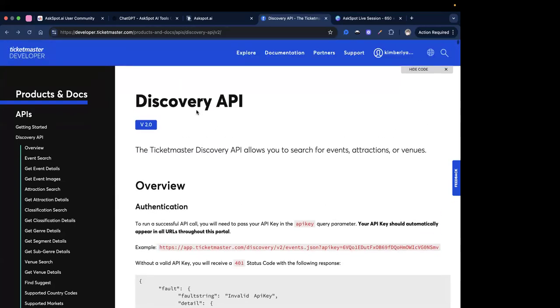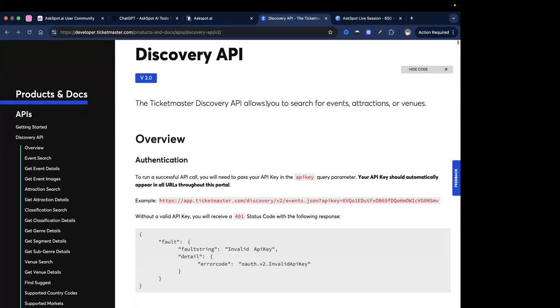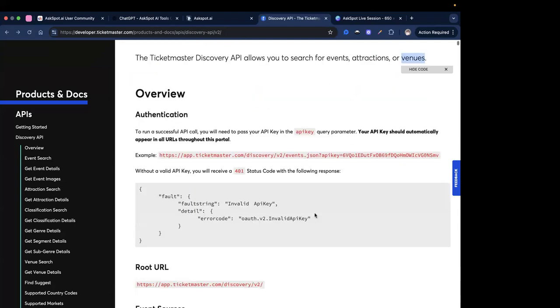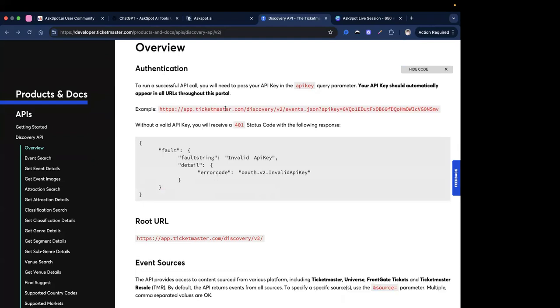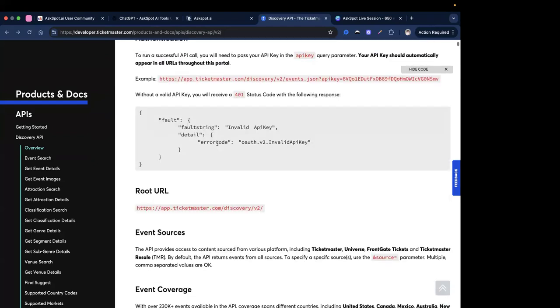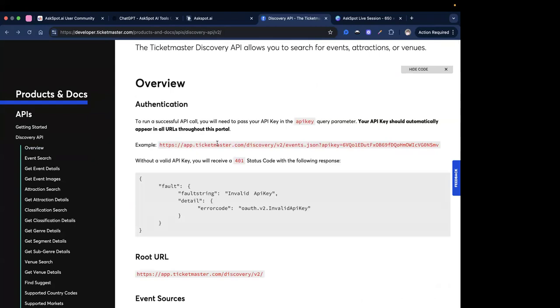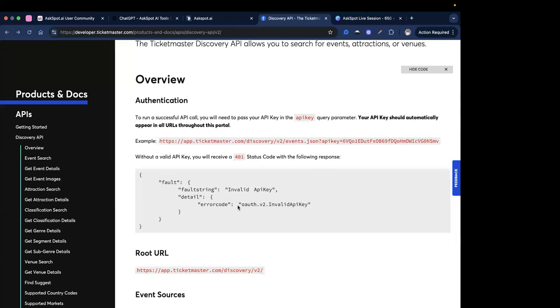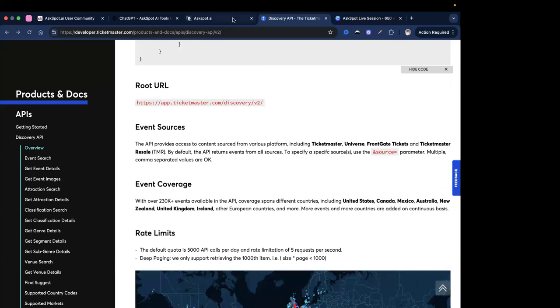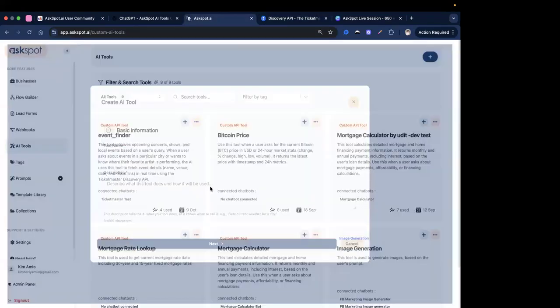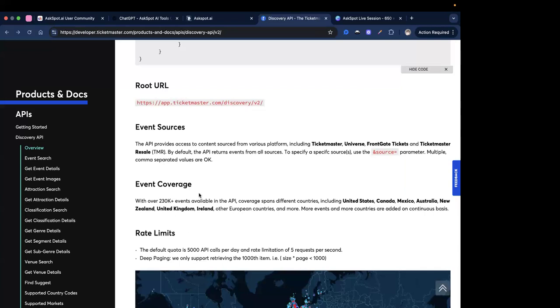So this is the document for their Discovery API. It allows you to search for events, attractions, or venues. So with this, since we already have the information that we need to set up inside AskSpot. If you are not a very technical person, I mean like I am, I'm not super technical when it comes to this, you may not be sure where to put this root URL. How do I set it up inside this custom API tool in AskSpot? How do I set it up there?